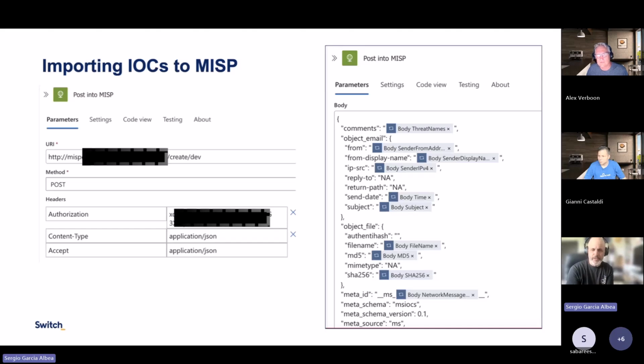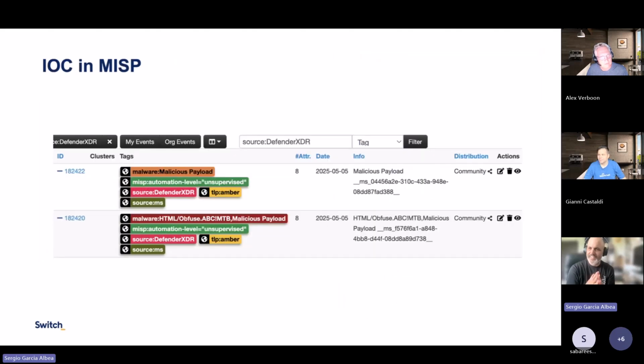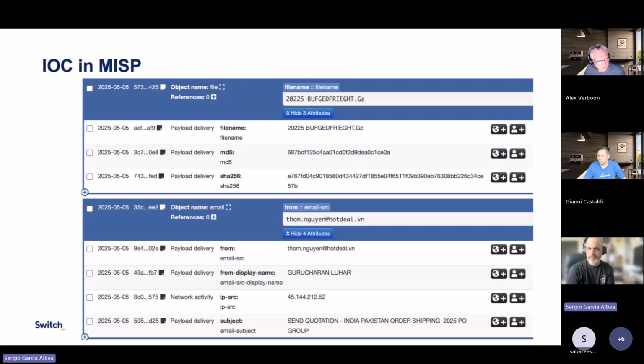I love Logic apps because for people like me who are not really good at programming, it helped me a lot. It's really, really, really good. And this is the result. Basically here you can add all the tags that you want, and inside you have the different attributes, no? We talk about malicious files. Here you have the corresponding file hashes and other information.